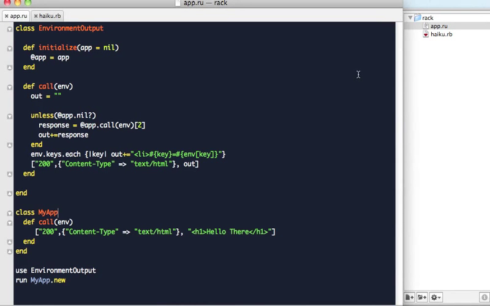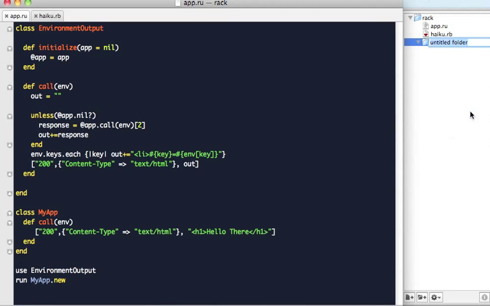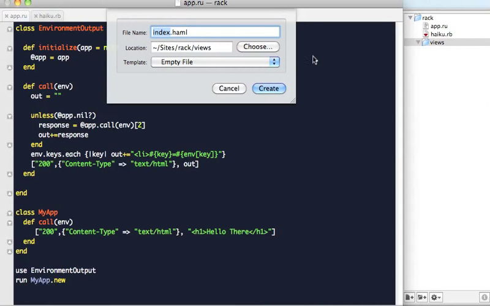So let's get started working with templates. And what I want to do is I'm going to come in here and say new directory or new folder. And let's call this views. We'll work with convention. Why not? Inside of here, I'm going to create a new file, and it's going to be a HAML file.